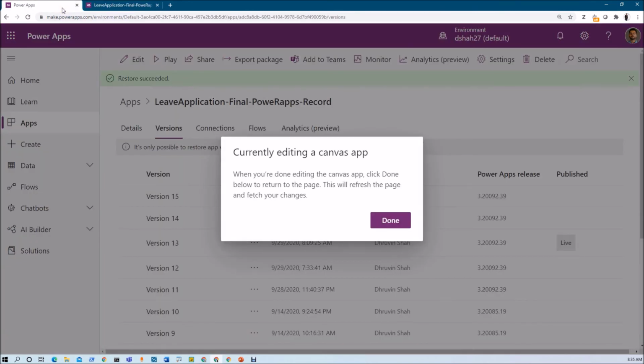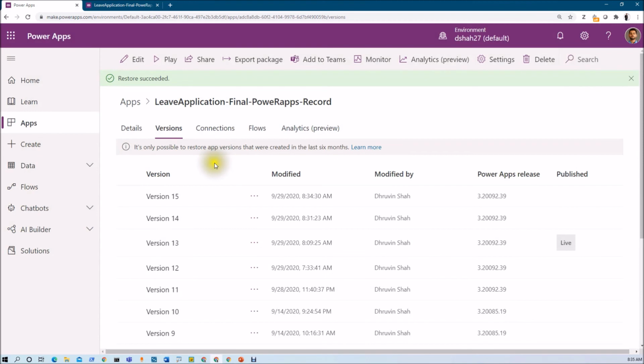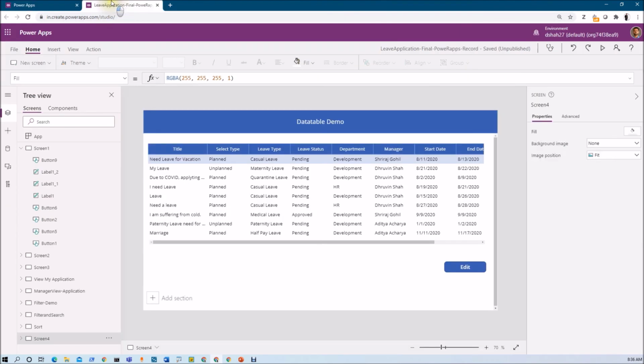One important thing we need to keep in mind. Here you can see one message. One important thing you need to note here: it is only possible to restore app versions that were created in the last 6 months. Versions which are older than 6 months, we are not able to restore, right? So this is how versioning and restoring the previous version concept works in Power Apps.